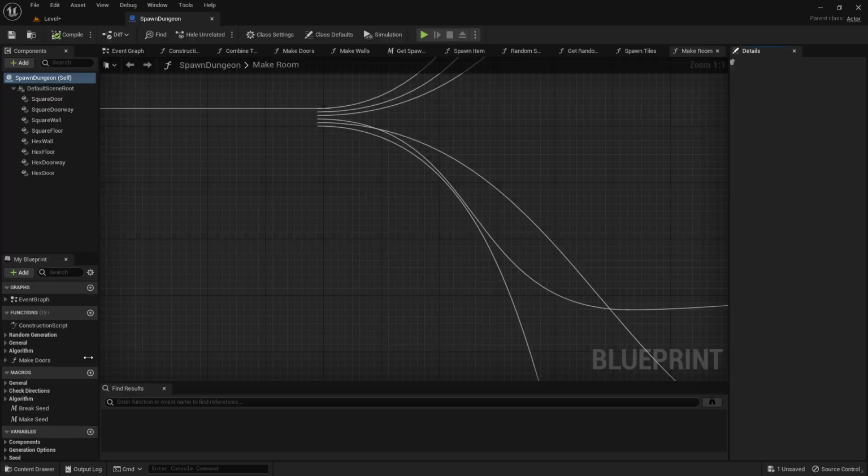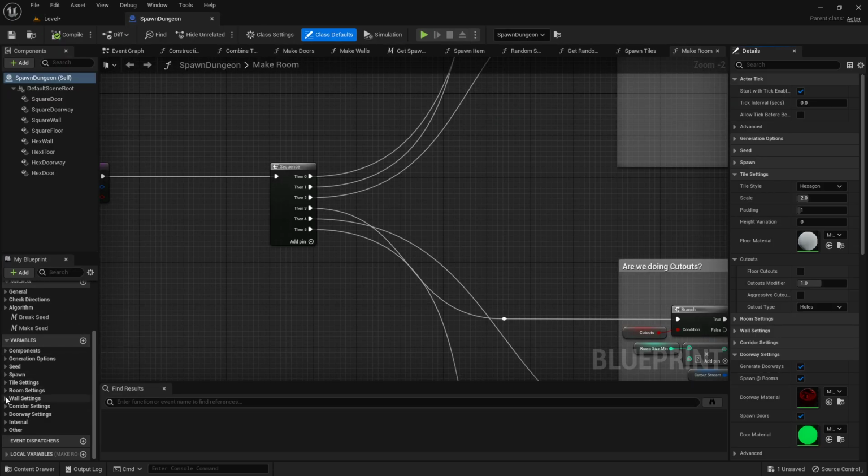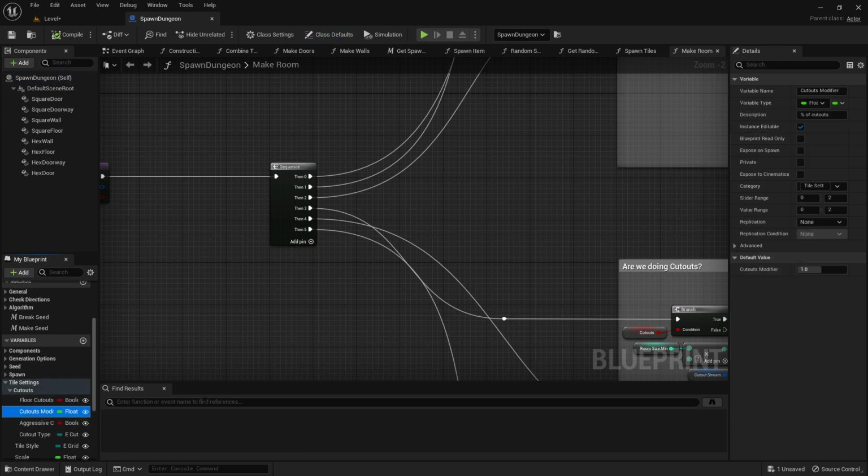So to do that, you would go into the blueprint, go down to your variables, and find the tile settings and set your cutouts, tile settings cutouts, and you would set over here the slider range. You could set that to a much higher range, and your default value you could set to a higher default value. So that's what that is.